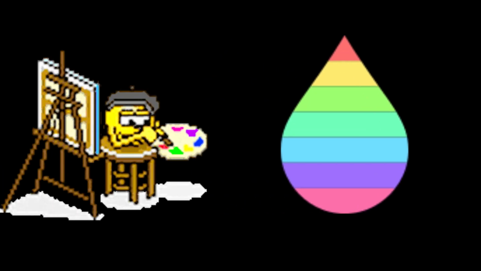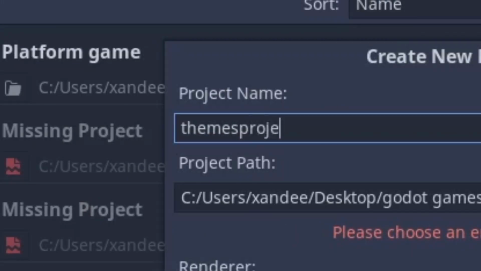Themes, a way to style control nodes in Godot similar to using CSS but with a GUI. Without wasting much time, let's jump into it. First of all, create a new project in Godot.